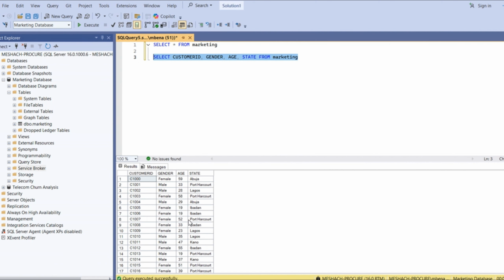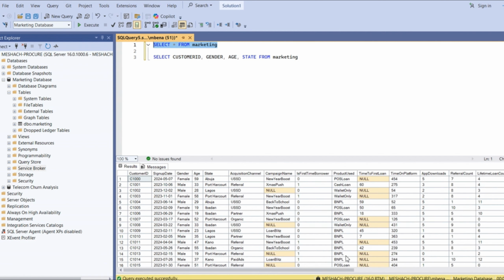In this case, it's just returning what I want, just the columns that I want, and not every single column. These are the columns that I want to look at, compared to this, which showcases every single thing. And so this is how you can use the select from statement. The select from statement helps you return the rows and columns that you want.